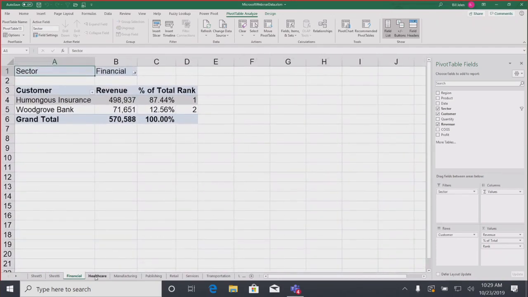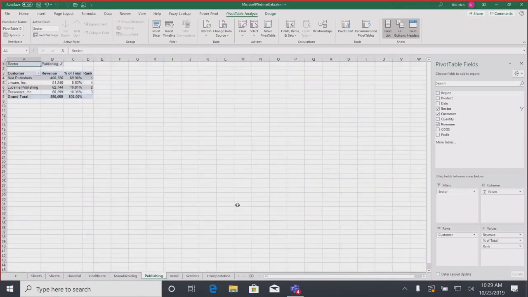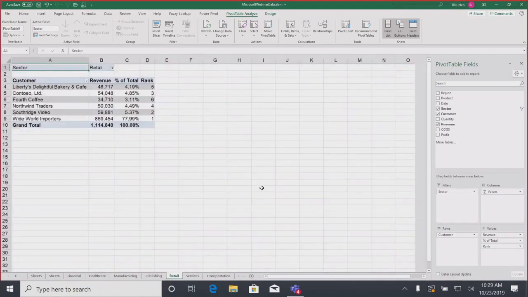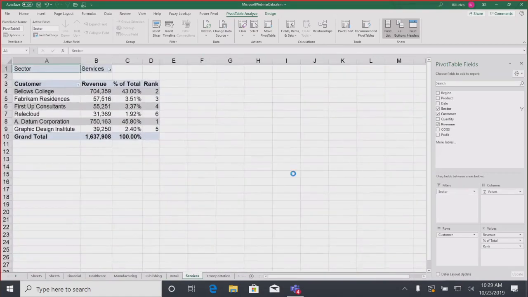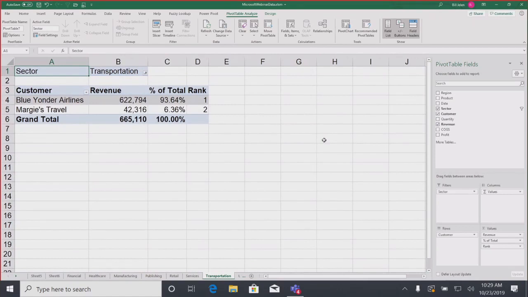So there on the first sheet is financial, and then healthcare, and then manufacturing and publishing. Now in this case, it just inserted 7 sectors. That's nothing really amazing. But imagine if it was 10 customers or 50 customers or 27 product lines, being able to replicate a pivot table like that using show report filter pages. What an awesome trick there from Sylvia in Santa Monica.